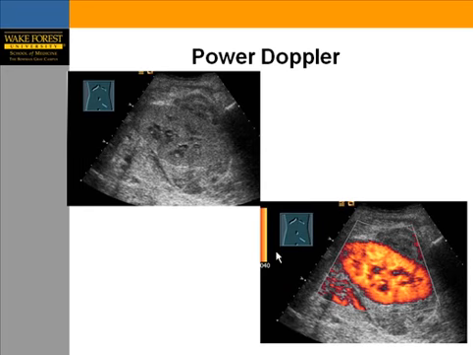So power Doppler comes to our help. We do the power Doppler, and you can see how the kidney is nicely outlined with power Doppler, and you can see the surrounding hematoma without much of a mass effect on the kidney.